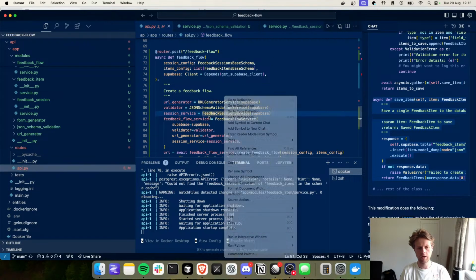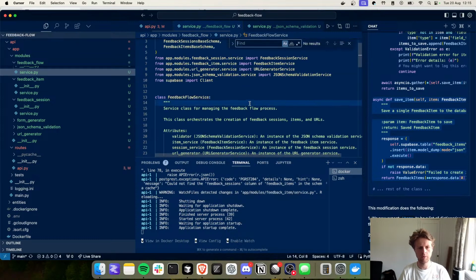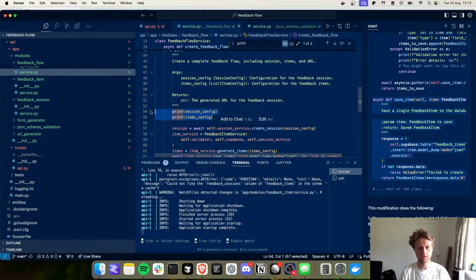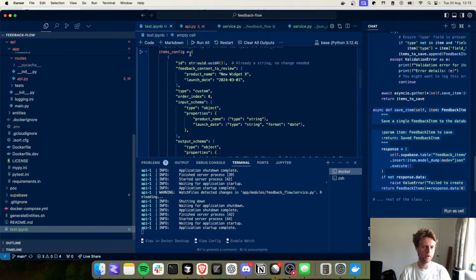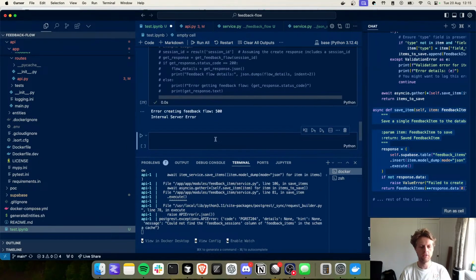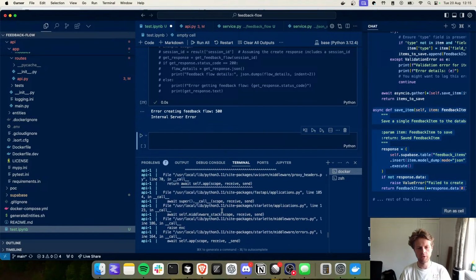There's nothing in the feedback flow service. I don't think there's any print statements here. Yeah, get rid of these. So I think the error is to do with the fact that we are passing in these things that don't have session IDs. And we can find that by just doing this.